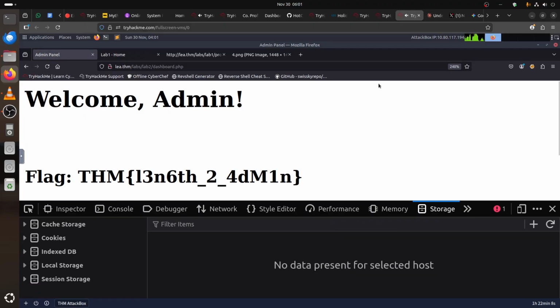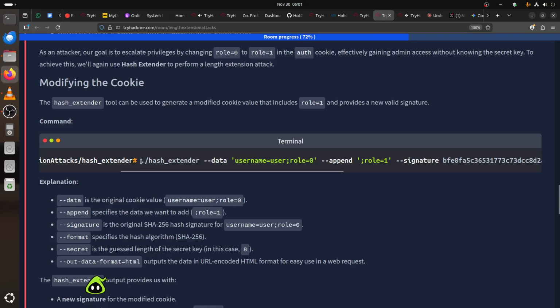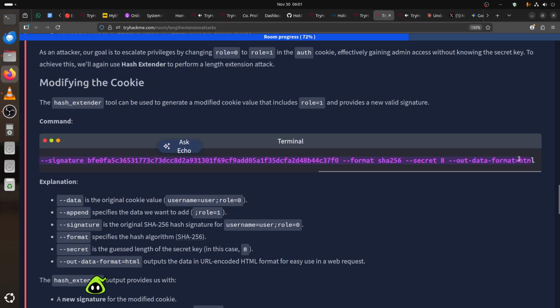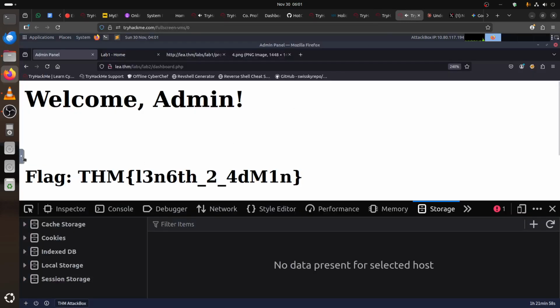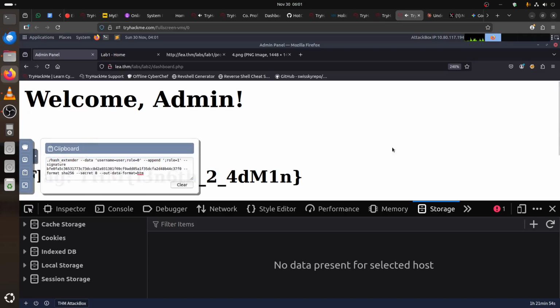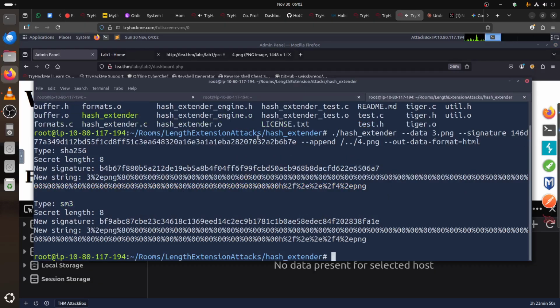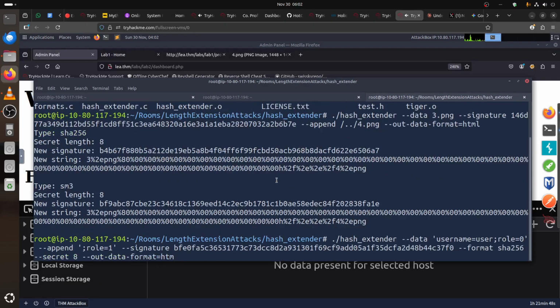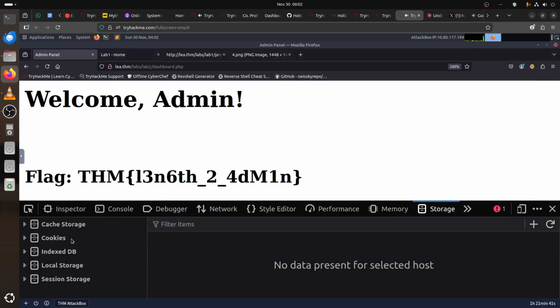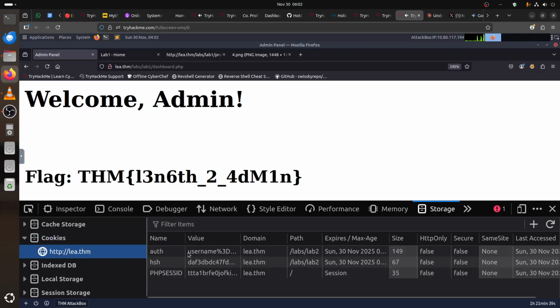Now let's do it as TryHackMe did it with this tool. Let's do that. I will put an L later on. Copy. Let's test it. So basically the same thing. You give a signature. This one has too many options, format. Let's go back first of all so we don't cheat.